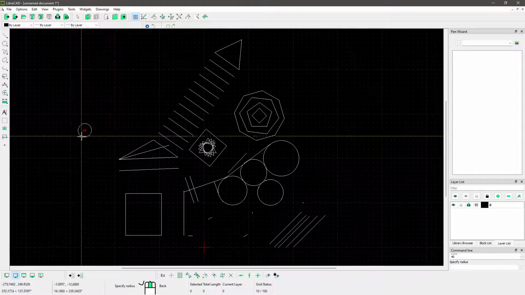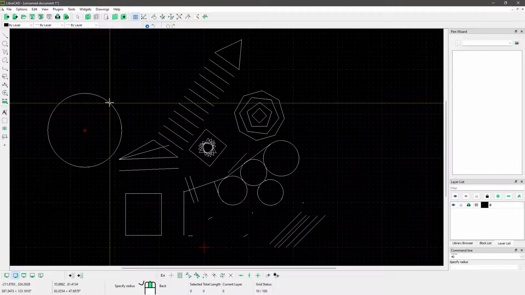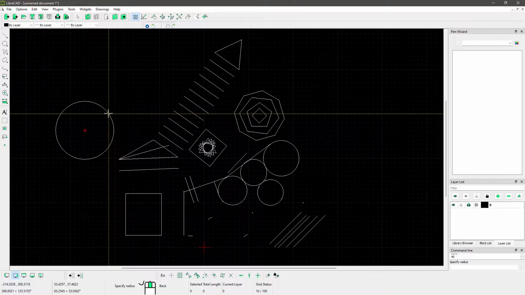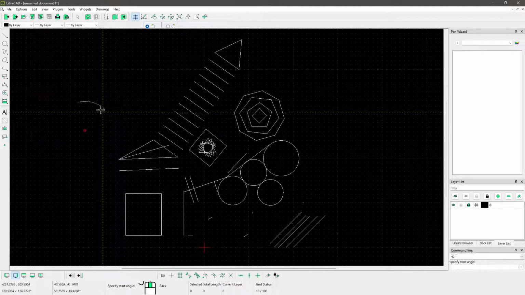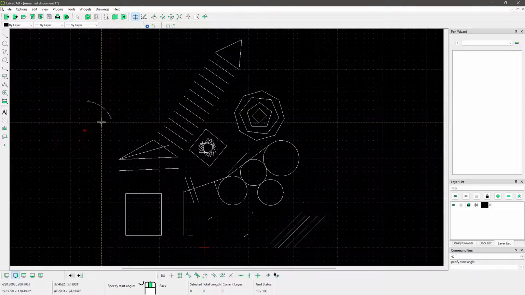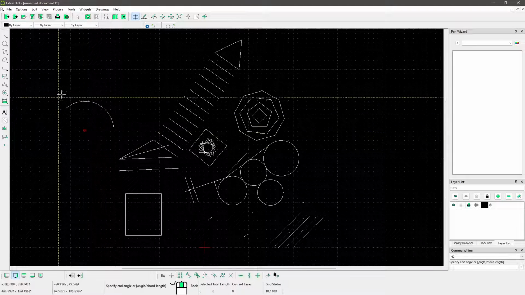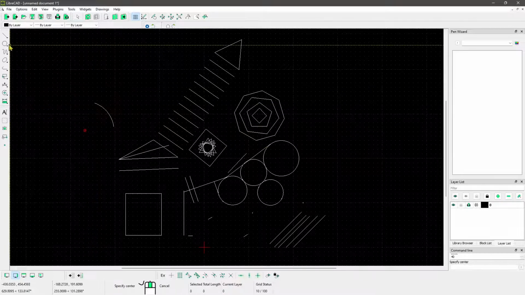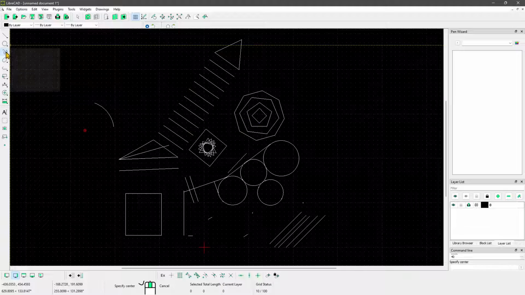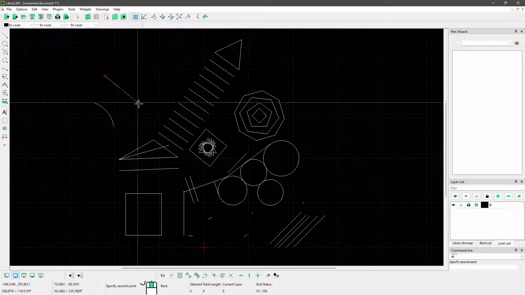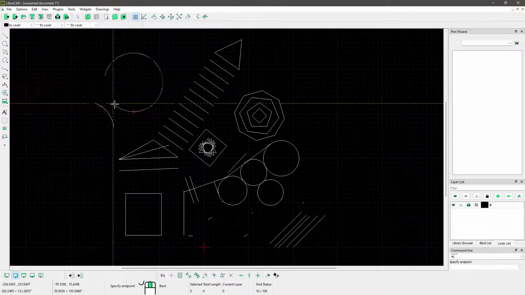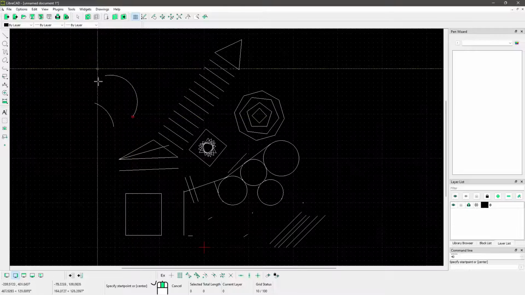So first of all, you need to find the center, then the radius, and then you can see you can place this arc anywhere you want, and then you can extend it however you want. So these are just different ways to create arcs, and this is 3-point.